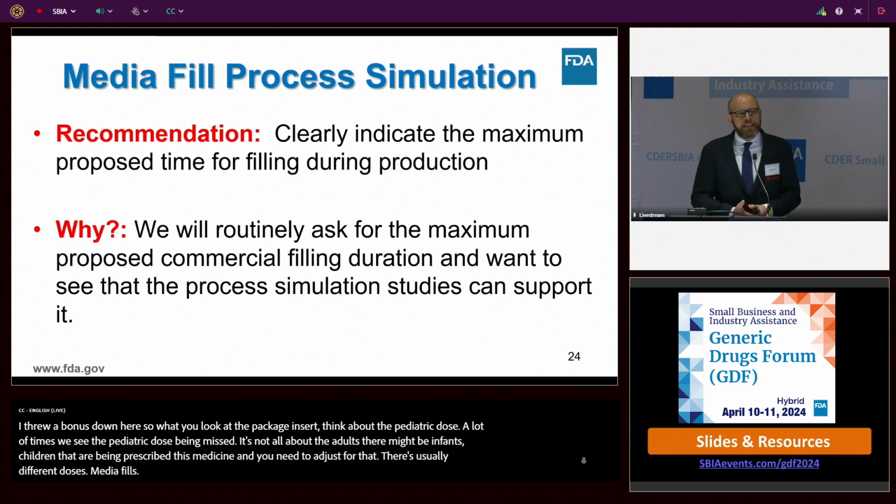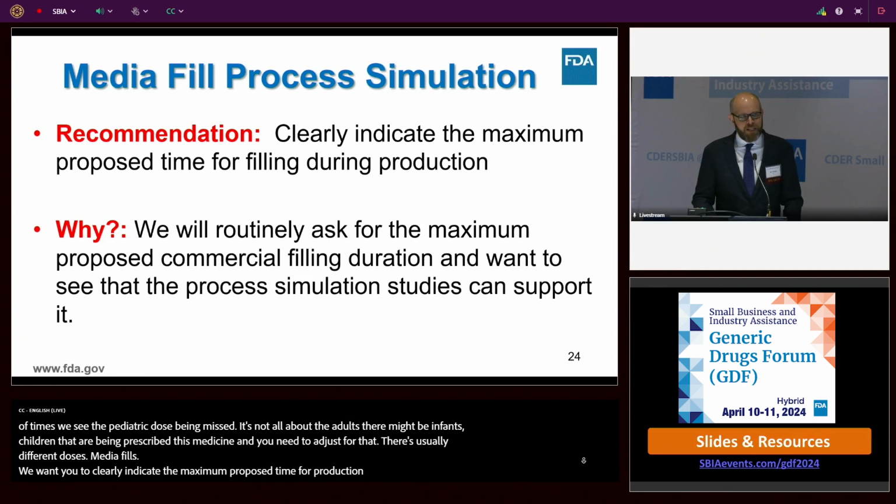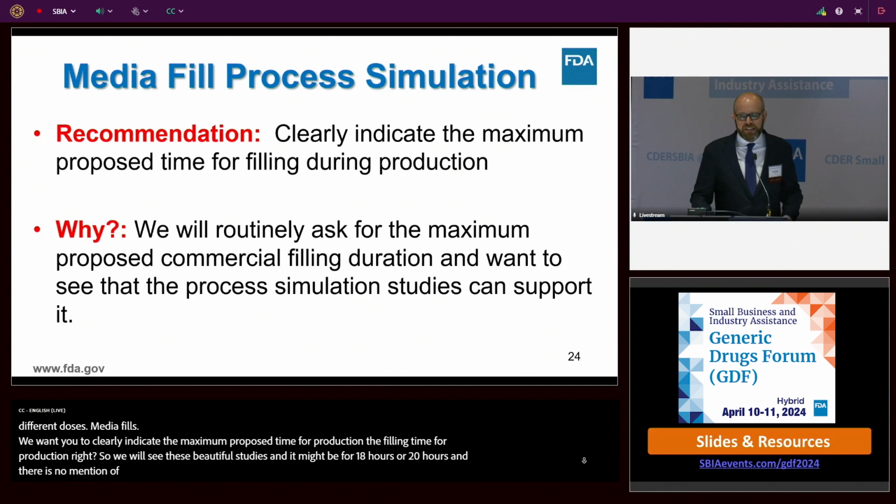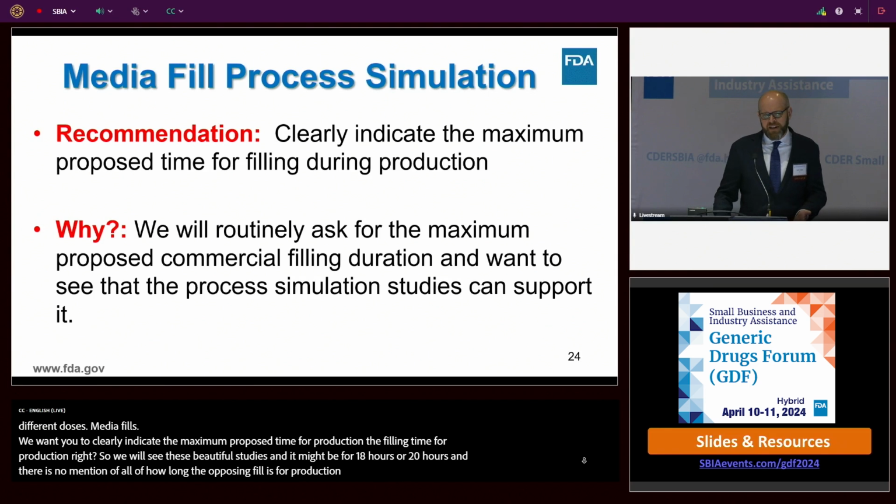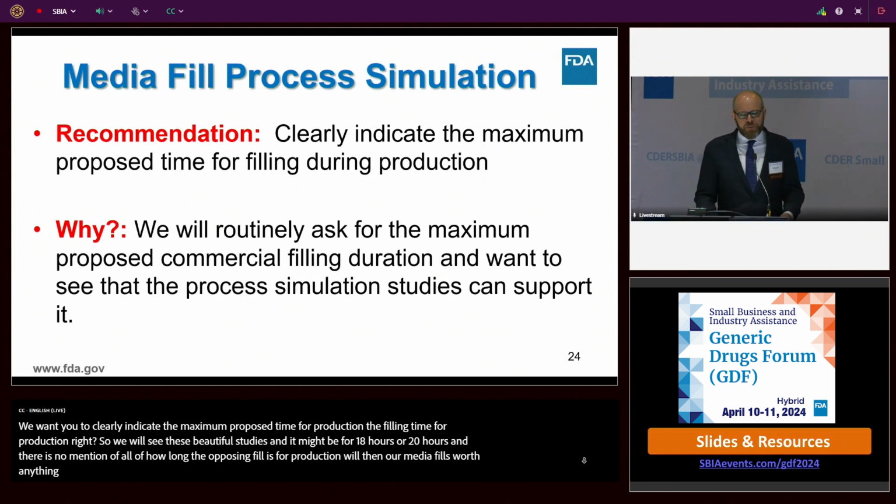We want you to clearly indicate the maximum proposed time for production, the filling time for production, right? So we'll see these beautiful media fill studies, and they might be for 18 hours, 20 hours, but there's no mention at all of how long you're proposing to fill for production. Well, if you're proposing, I don't know, 36 hours for production, well then, are your media fills really worth anything? Did you prove to us that you can fill for that much time? So clearly indicate what you're proposing for production, that way we can compare it.